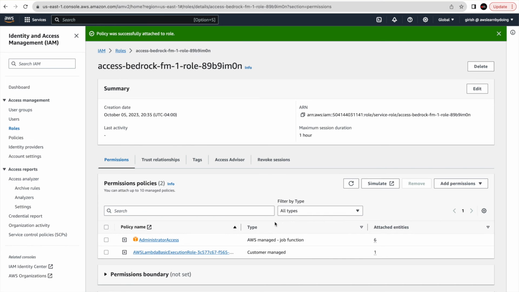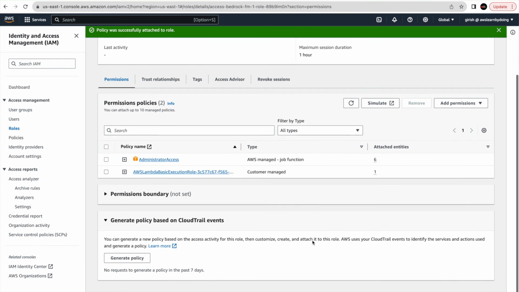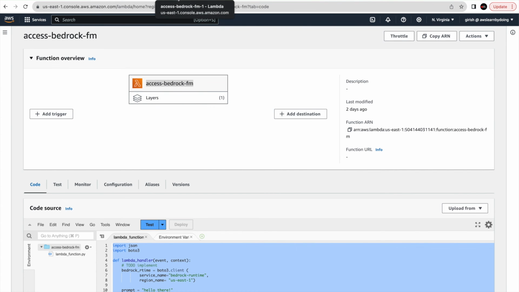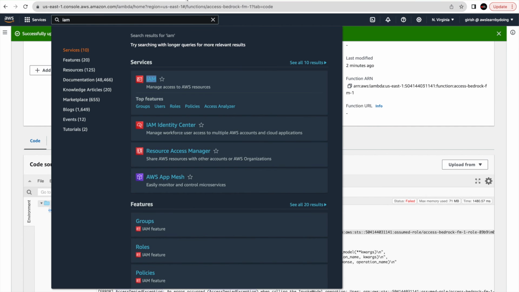Please note that this is just for simplicity, because our purpose is to make sure that we are able to integrate Bedrock with the Lambda function, not actually to review all the permissions and think about security at the moment. Okay, so with this I'll just go back to our function and test it again.